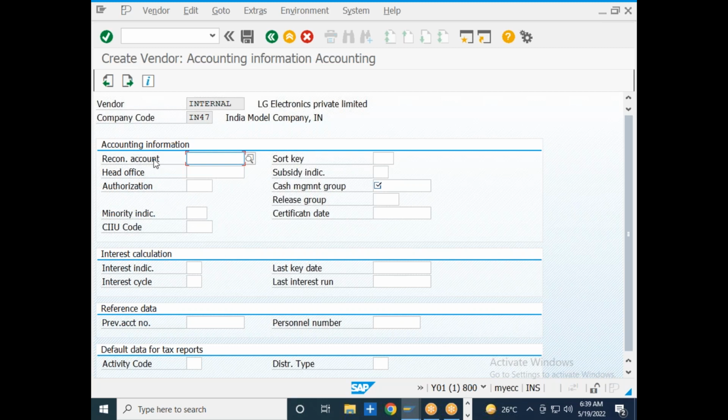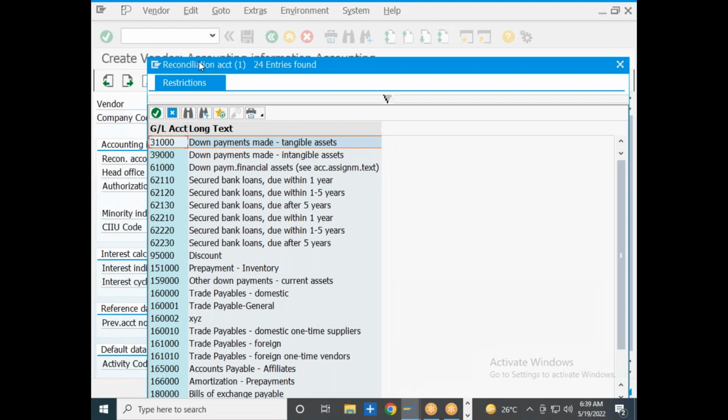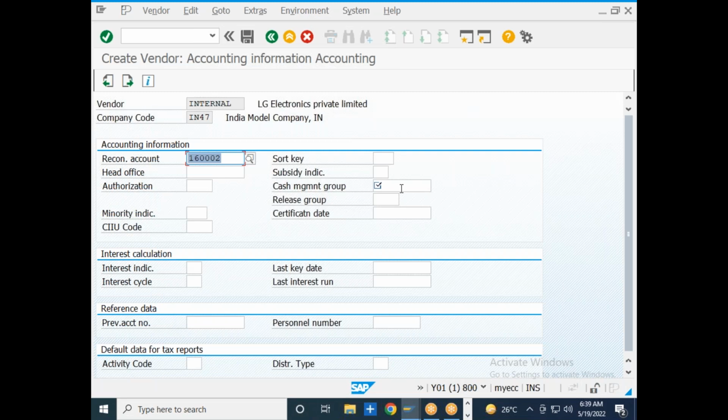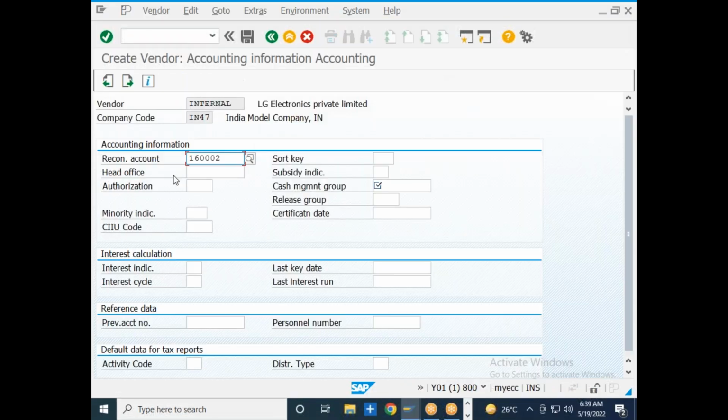Reconciliation account is nothing but one of the general ledger accounts, which will be used to create a vendor master data. So here we have so many general ledger accounts, but if you don't have the general ledger account, you need to create it on your own. Where will you create? Let me open one more screen. Here the general ledger account or the recon account will be created by the finance team.